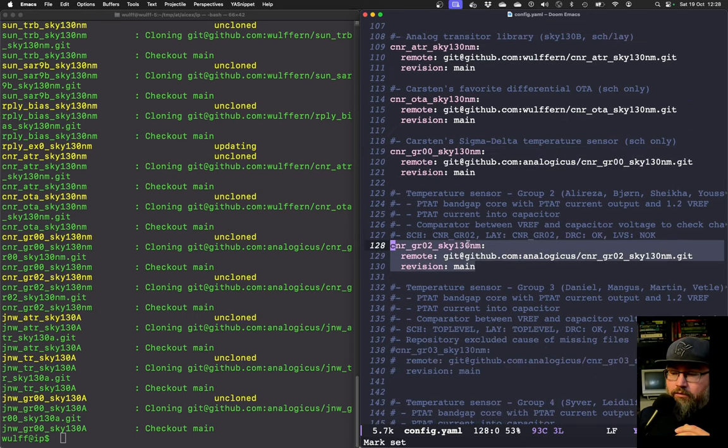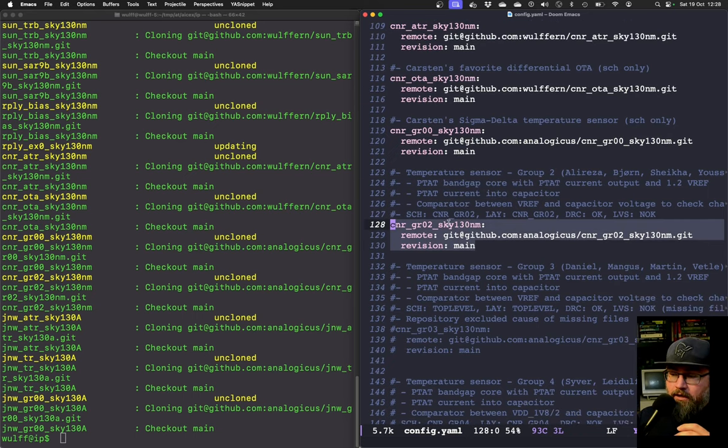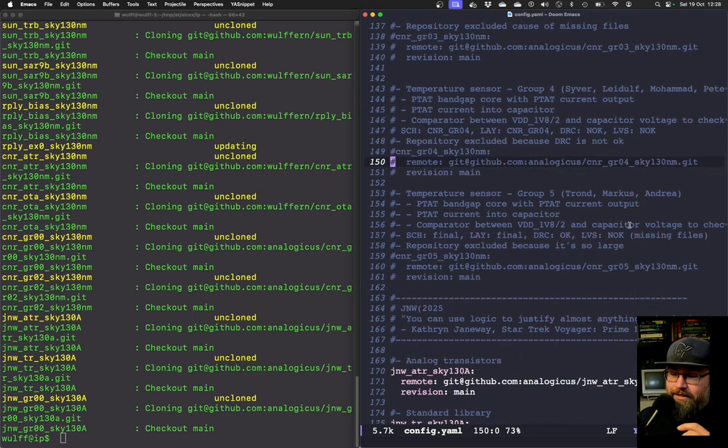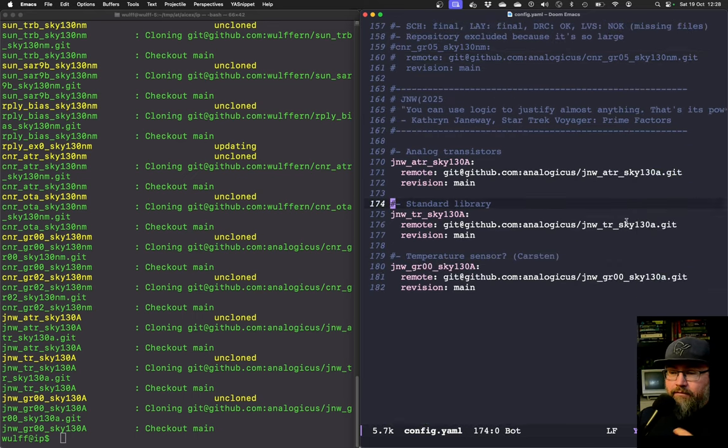Now, one of the groups that made a design last year of the temperature sensor, they actually got pretty close to completion. It's not LVS OK yet, but it could be. And then for this year, it's the January project. Oh, there's a missing link there.